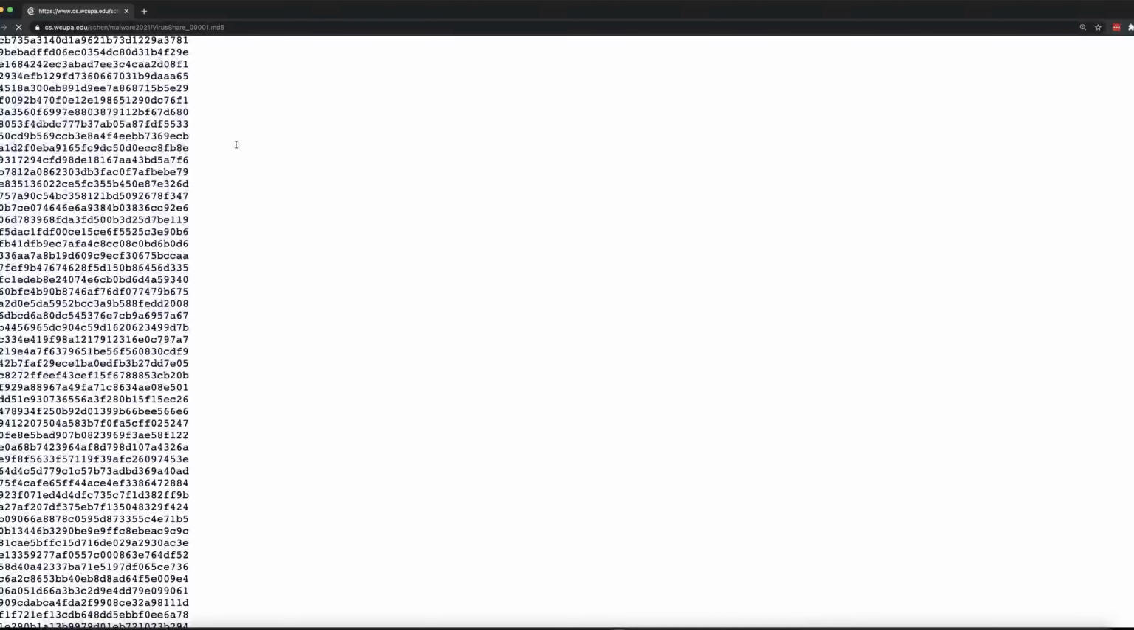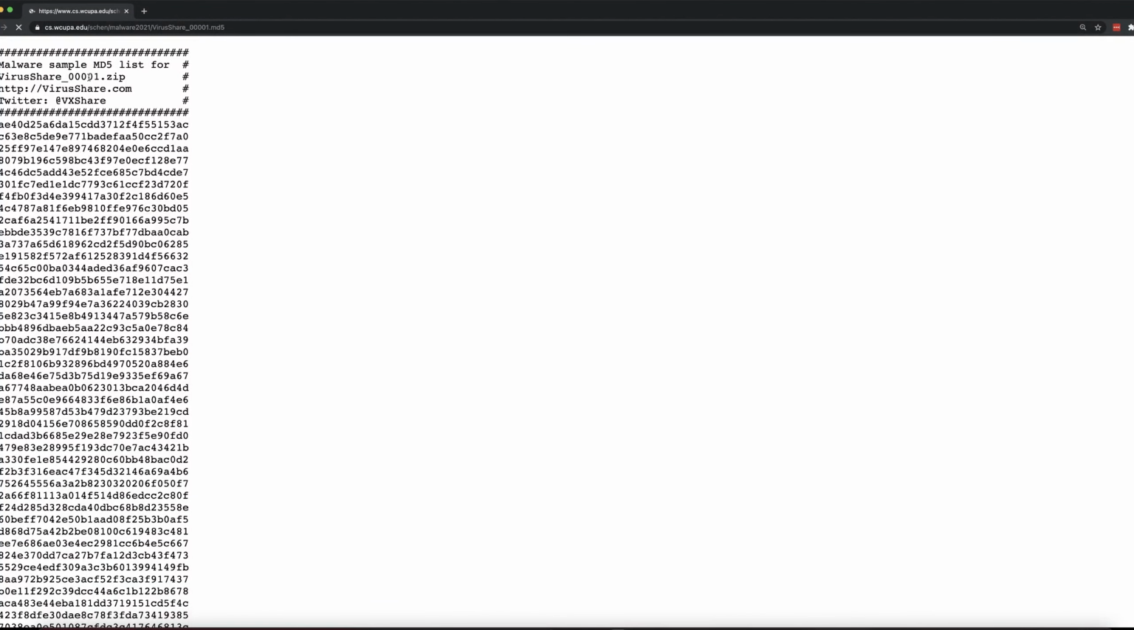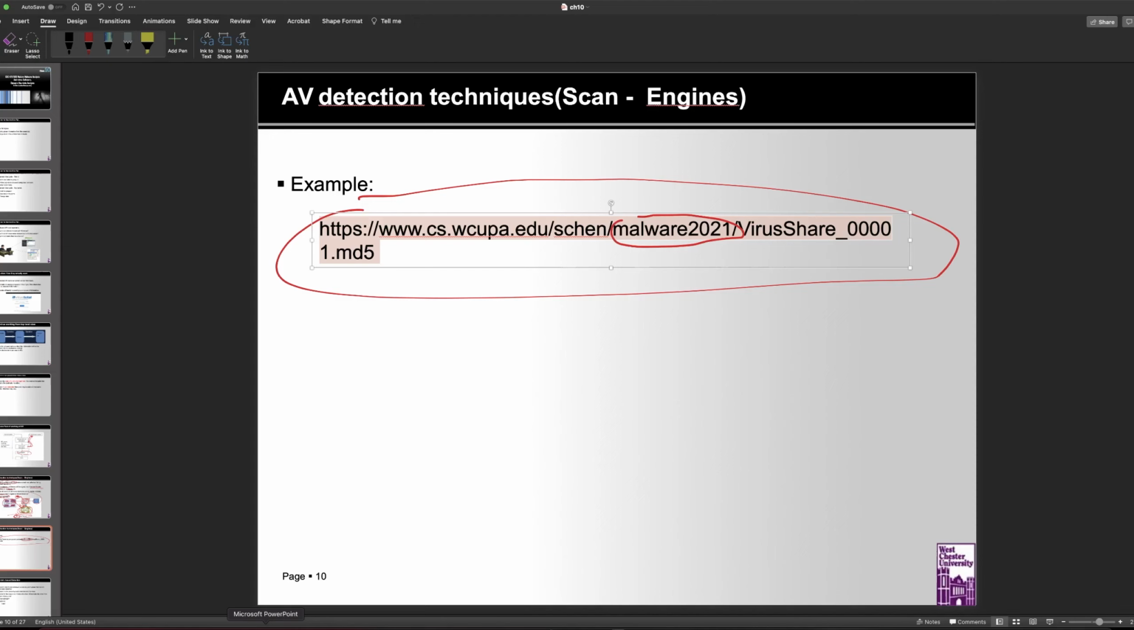This file is huge. They actually have 10 of them, so I only uploaded one tenth of the malware signatures. You can use this to build an antivirus software, but we know that nowadays no one uses this kind of basic analysis to scan or detect malware.